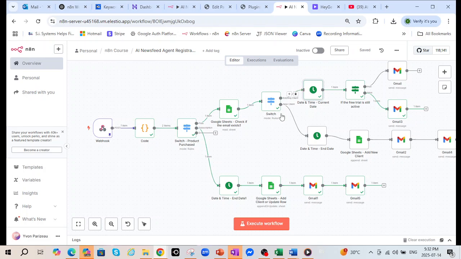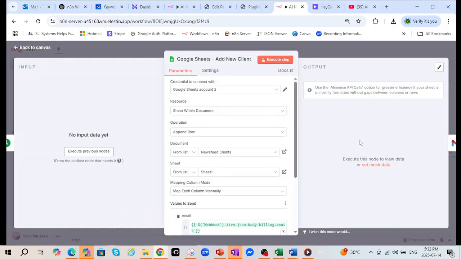Path B, new client, free trial. If the email is not found, this is a new free trial registration. 1. A date and time node, n8n, calculates their trial end date as date ordered plus 8 days.